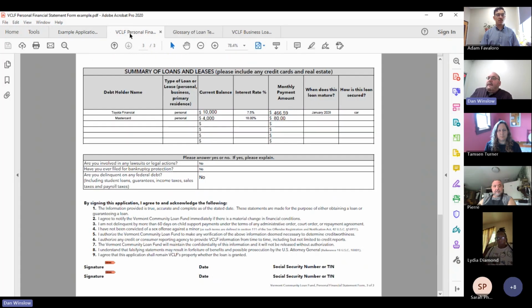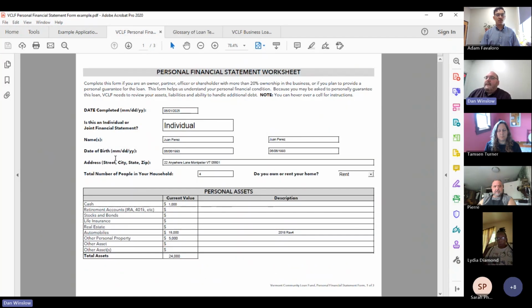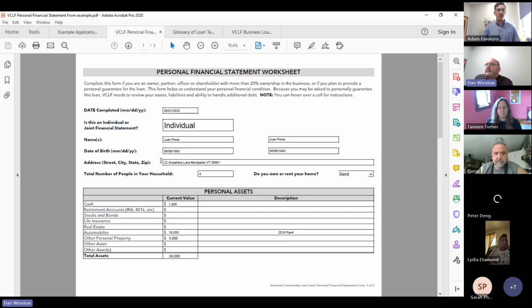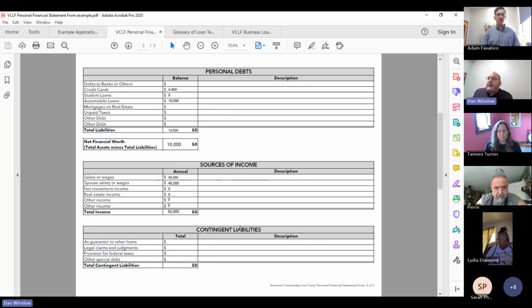I'm going to quickly turn and go over an example personal financial statement just to show you what that could look like to complete it. And in this case, basically what we're just looking for is your personal assets, whether that's cash you have, whether it's stocks and bonds, real estate, automobiles, other personal property. Just list all those assets out there, provide a description if it's possible. And then any debts you have, whether it be credit cards, student loans, auto loans, mortgage, just provide that information. And then any sources of income outside the business or in the business, provide that information there.